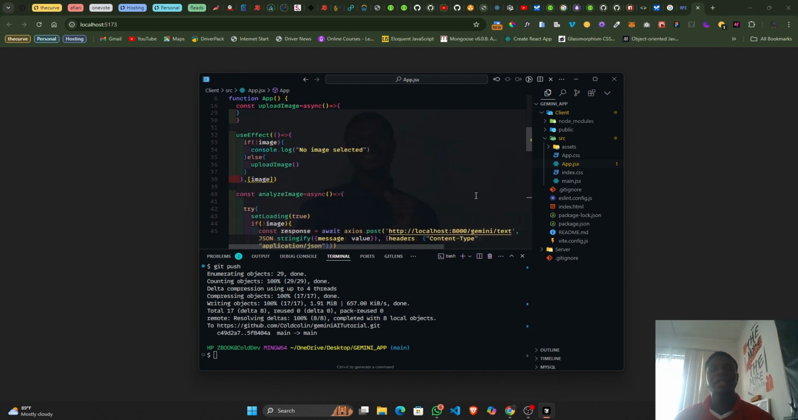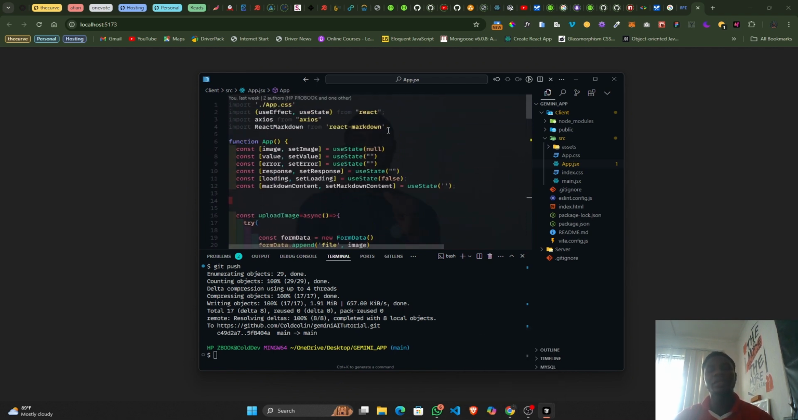Before we do that, I'm using React Markdown. Now, why am I using React Markdown? You can see, initially when you were getting responses from Gemini, there were some punctuations that we were seeing, like this star.